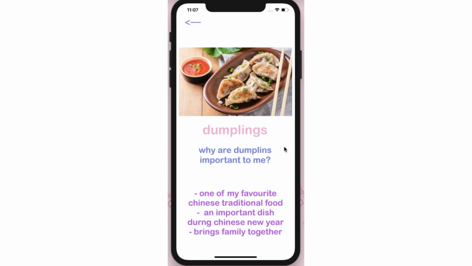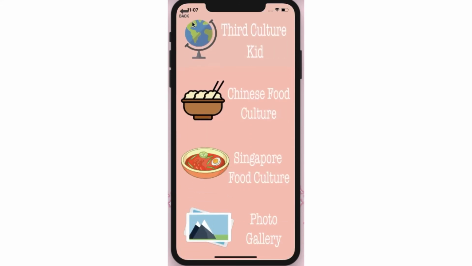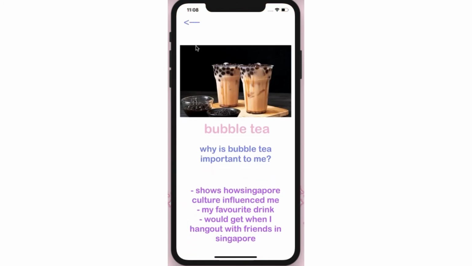And this arrow brings me back to the main page, and I have Singapore food culture here, and when I click onto it, it brings me to this page, and I have a photo here. And the food I value the most from Singapore culture is bubble tea. So I have the question here as well. It says why is bubble tea important to me, and here I also stated a few facts on why I value this food from Singapore culture.